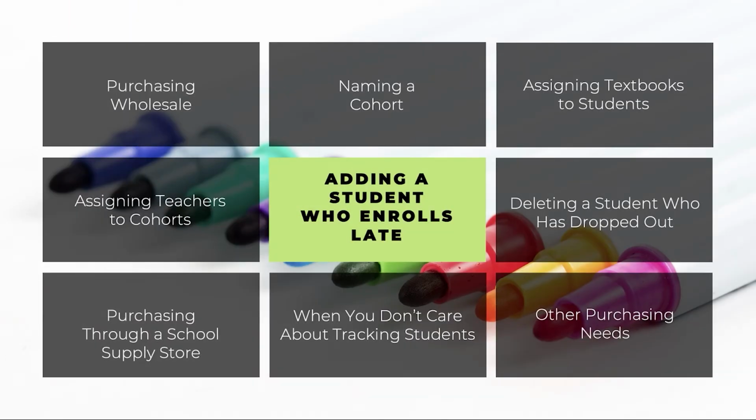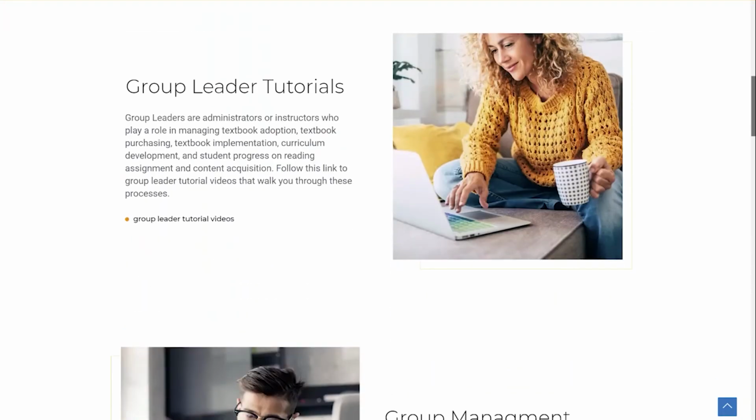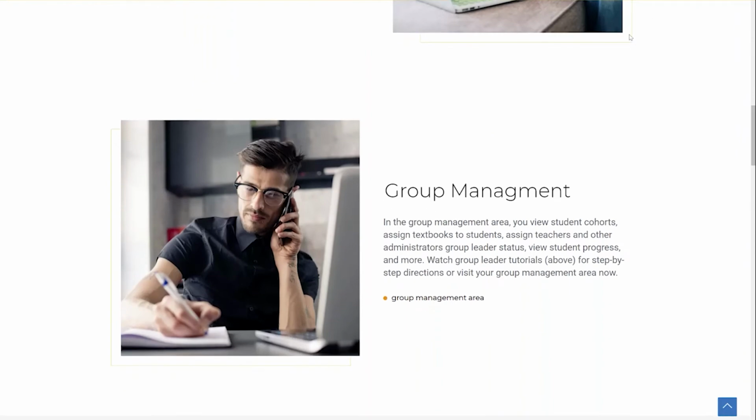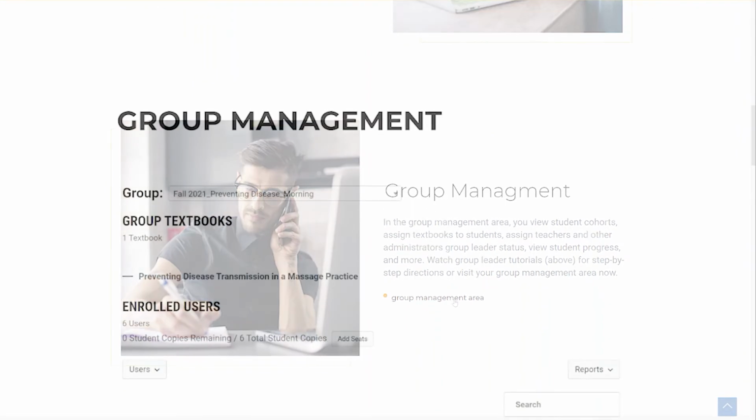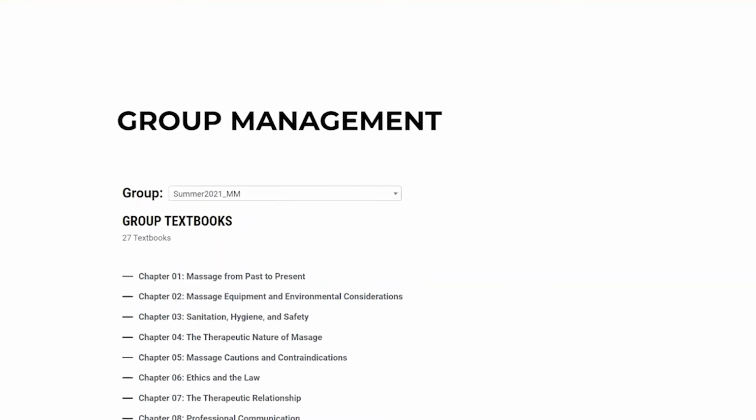Let's add a student who enrolls late to an established cohort. To add a student to an established cohort, you'll start at your school dashboard and scroll down to the Group Management link. When you arrive on the Group Management page, choose the correct cohort from the drop-down. In this case, you're choosing Summer 2021_MM.